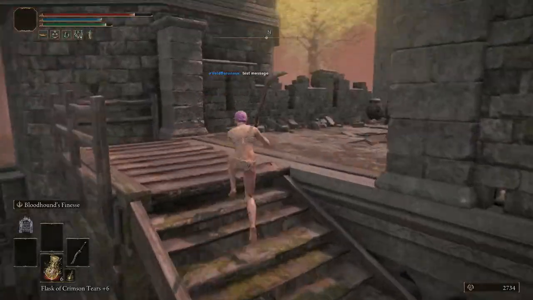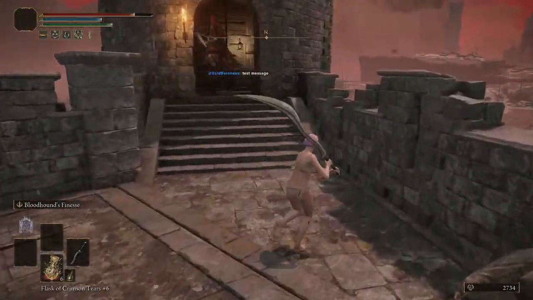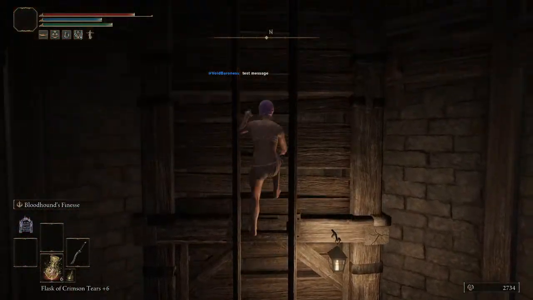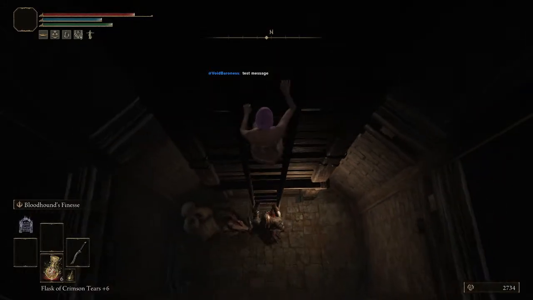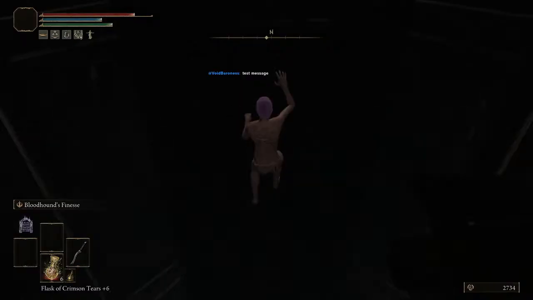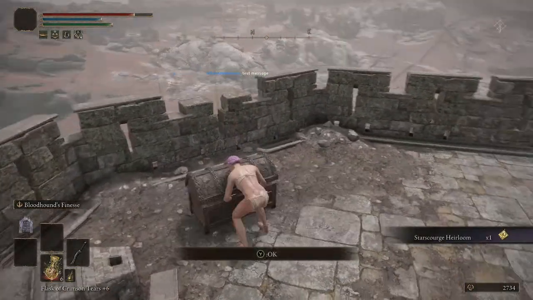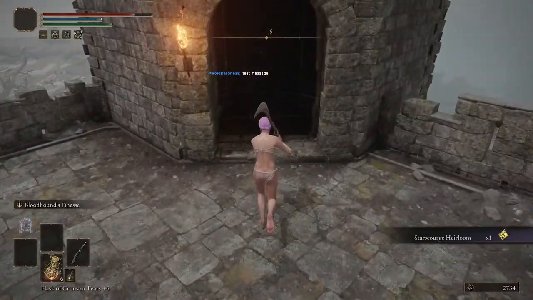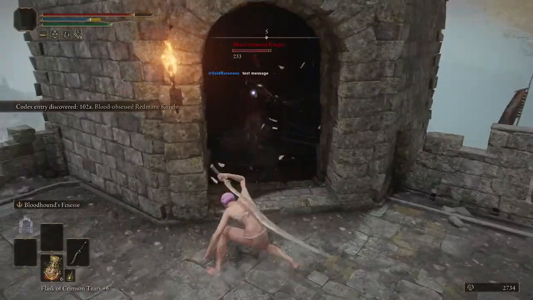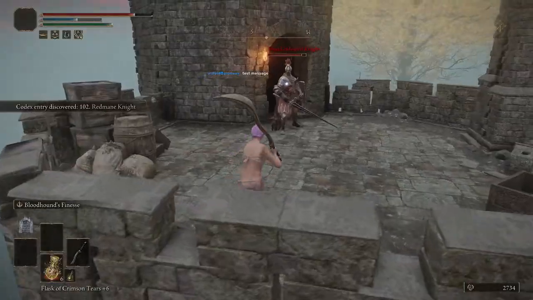And the rest of this gets a little dicey. Specifically, ideally with the Bloodhound's Fang, we will be able to kick this guy off quite a bit easier than the other guy. We did not. Okay.